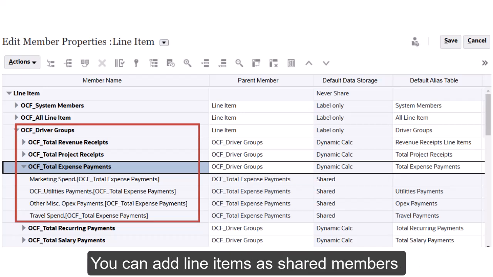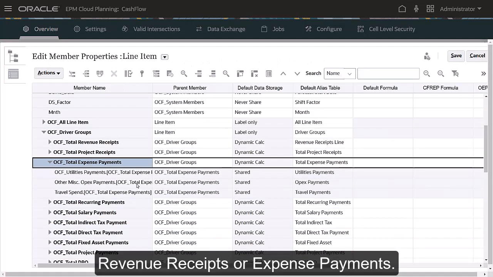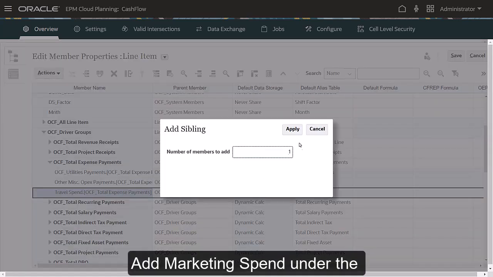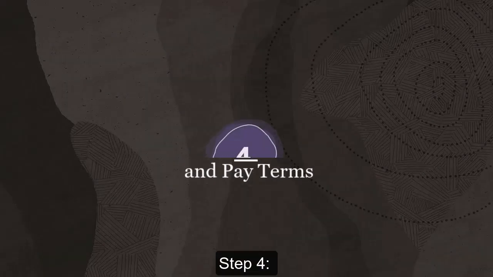Oracle provides a seeded hierarchy in the line item dimension called OCF_driver groups. You can add line items as shared members within a particular driver group, such as revenue receipts or expense payments. Add marketing spend under the expense payments driver group. Refresh the database.